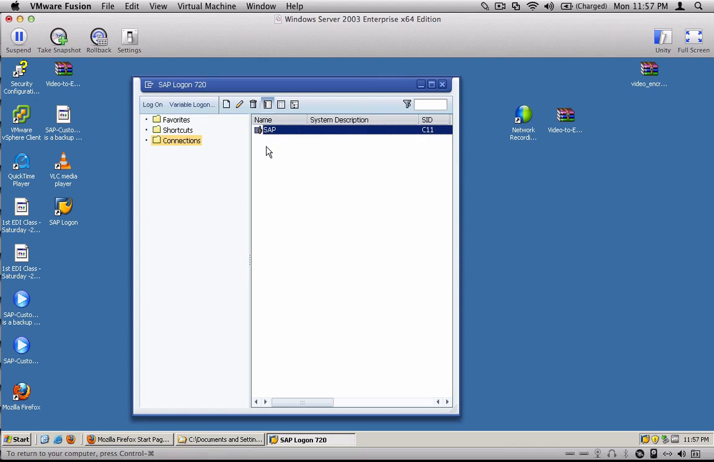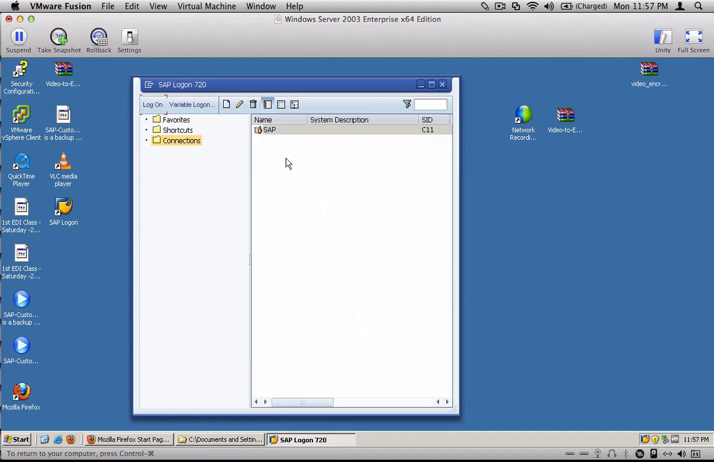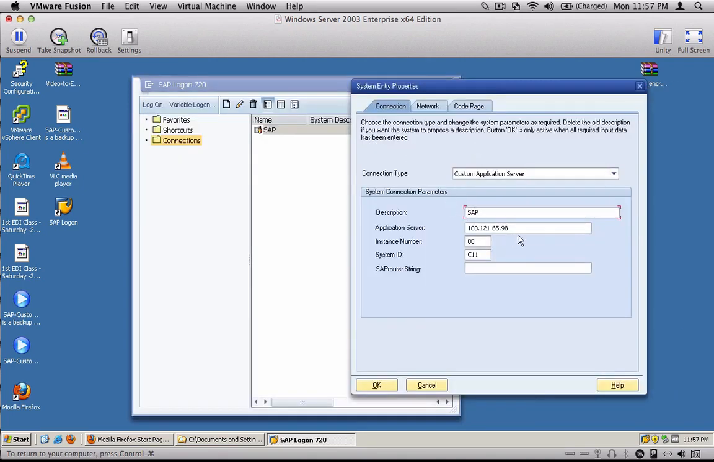Okay, so here we have the connection setup. Now in order to actually connect to that system, just select it and then click on log on. If the details that you have entered are incorrect, then the system will say that it's not able to connect to the SAP server. In this case it will not be able to, because we know that this is a wrong number, right? So make sure you enter the right number. If you want to edit the connection, again just select the connection and click on the edit button, and you can go here and then put in the right application server, the right instance number, right system ID, and then click OK.